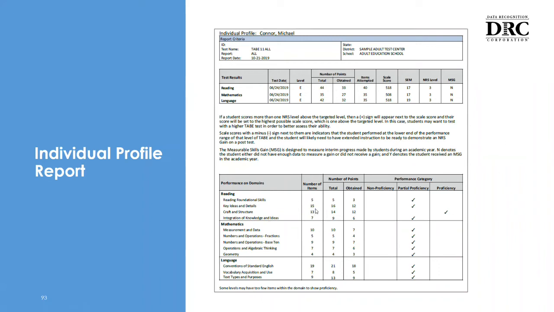How many questions there are is in the first column, how many points there are. So now I know where those 2-point questions are. And there we see that there's one in key ideas, there's one in craft and structure, and there's 2 in integration of knowledge and ideas. So now I have an idea of where those 2-point questions are coming from. As a teacher, I can use that maybe in my instructional plan going forward. This student did partially proficient in most of the areas, and they have full proficiency in craft and structure.